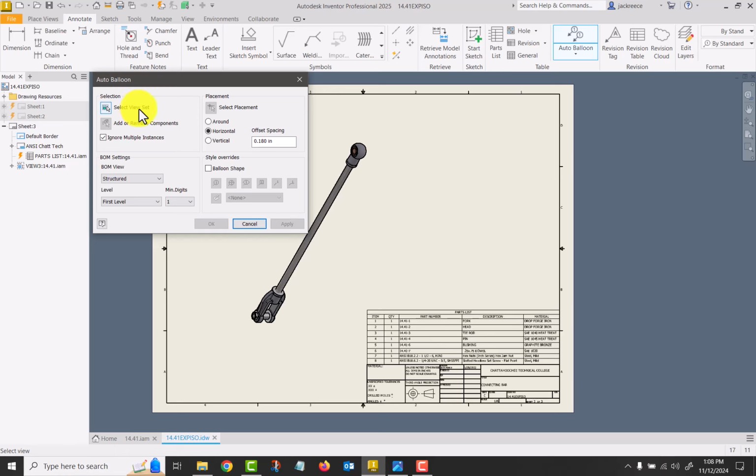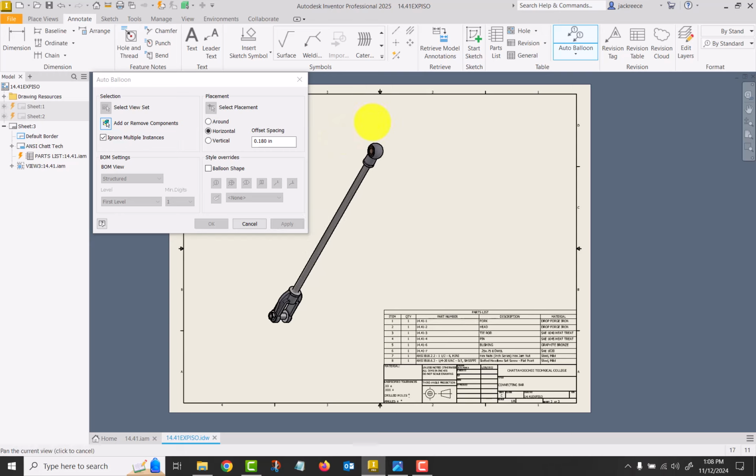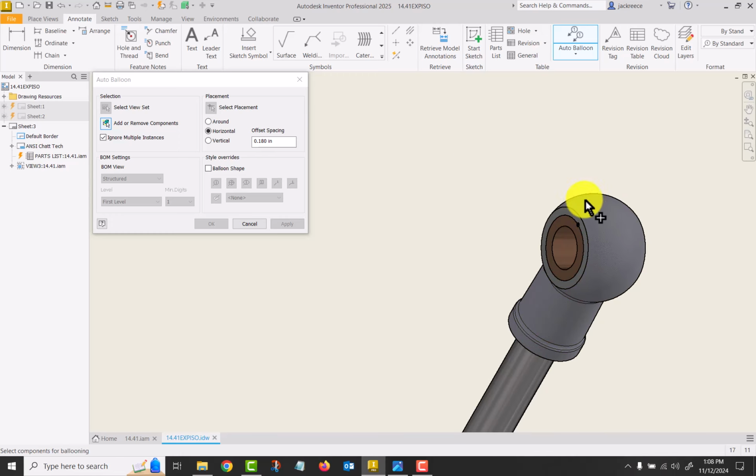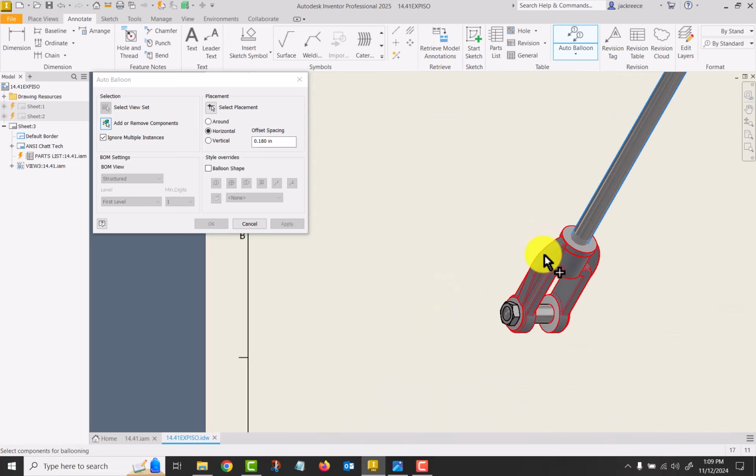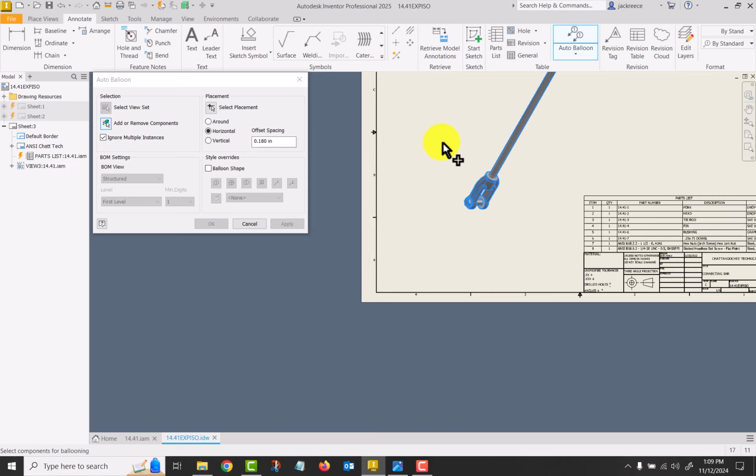So the first thing is you select your view, and then you have to go through and pick what components you want to apply the balloons to. So I'm going to zoom in, and I'm going to start picking the parts. I've got that part, I've got that part, I've got a little bitty set screw right there, I've got the rod. Come down here, I've got the yoke, a nut, and the pin. And so that's all of them.